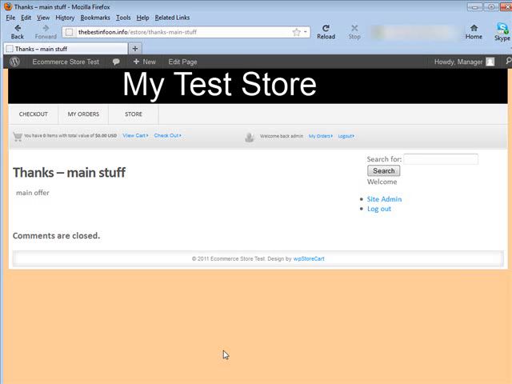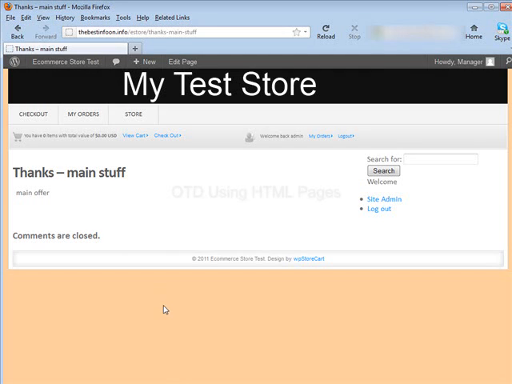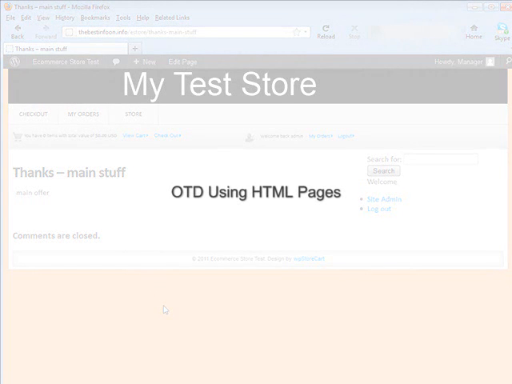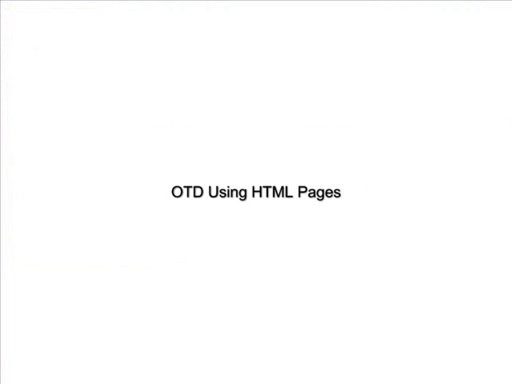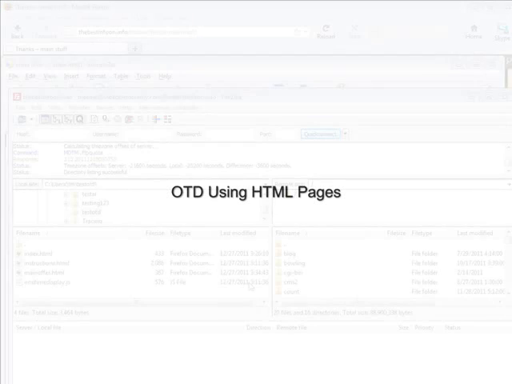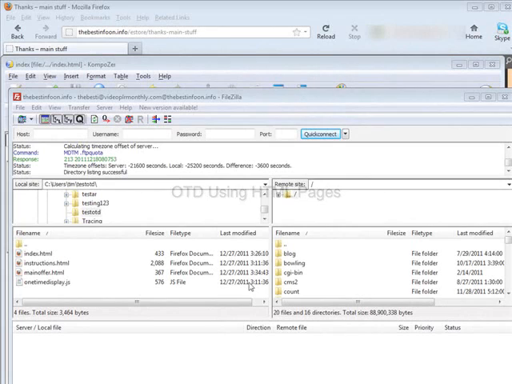Okay, so that's how you do it with WordPress. Now for a normal HTML page, it's a little bit different, but not much. Let's go into that now. Okay, now let's go over this procedure using regular HTML files.